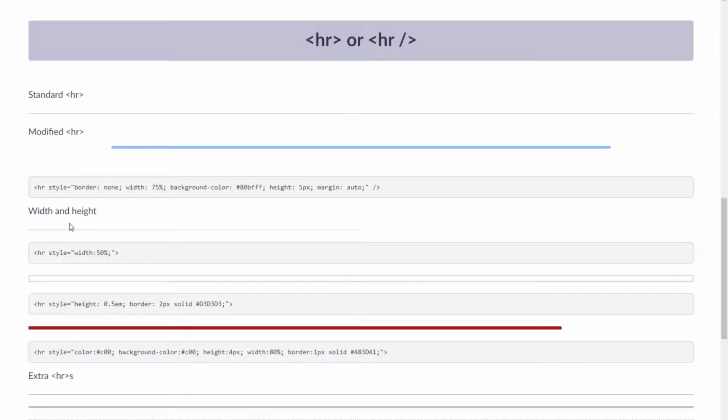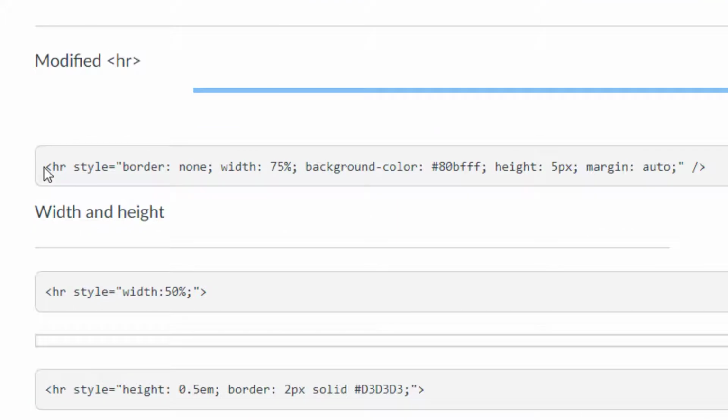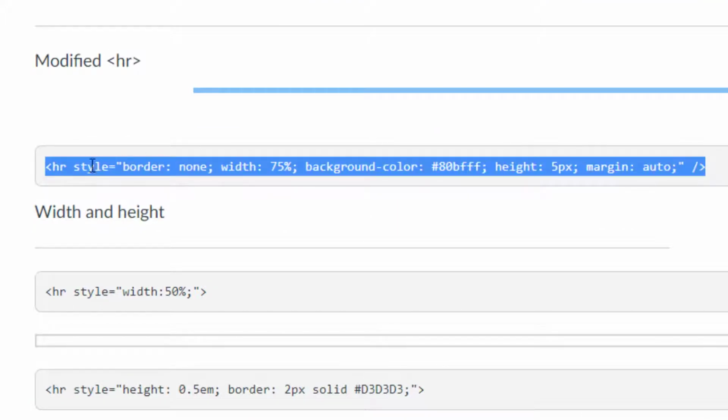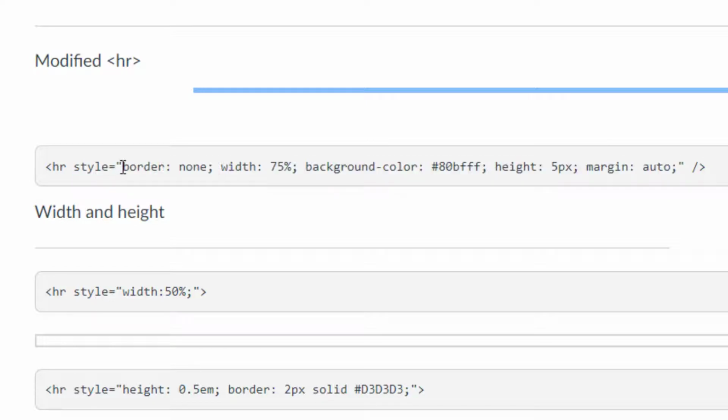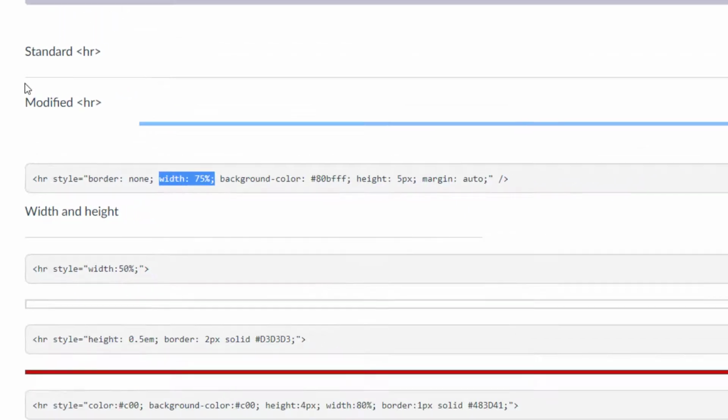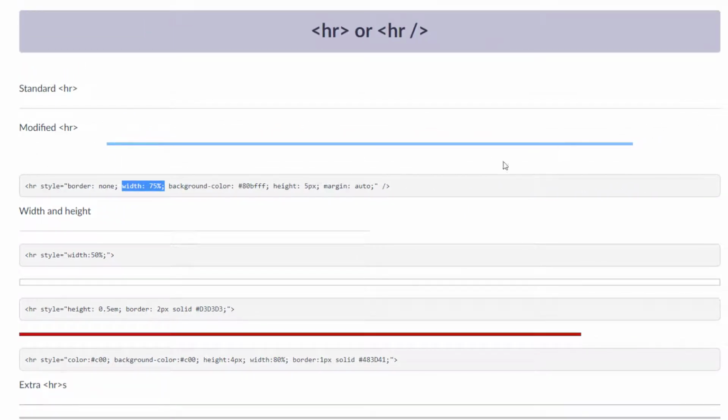What a lot of people don't realize is that you can stylize these horizontal rules, these HR tags. And so I have some examples here. I'm not going to go into depth, but you can explore my code, copy my code into your class, and play around with some of these settings. So right here, we have an HR, and then I added some style. This is the style right here. And the style is I want a border none, and I want a width of 75%. So you can see it doesn't go 100%, it just goes 75%.